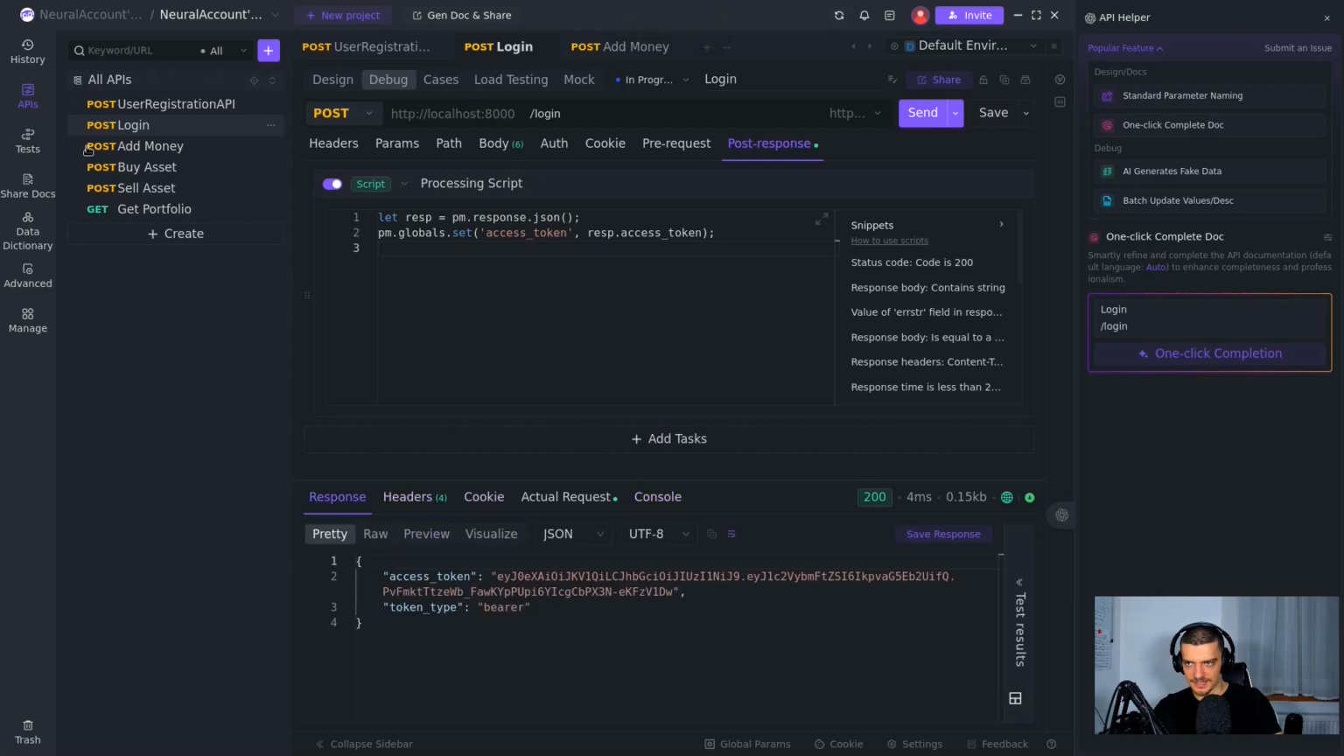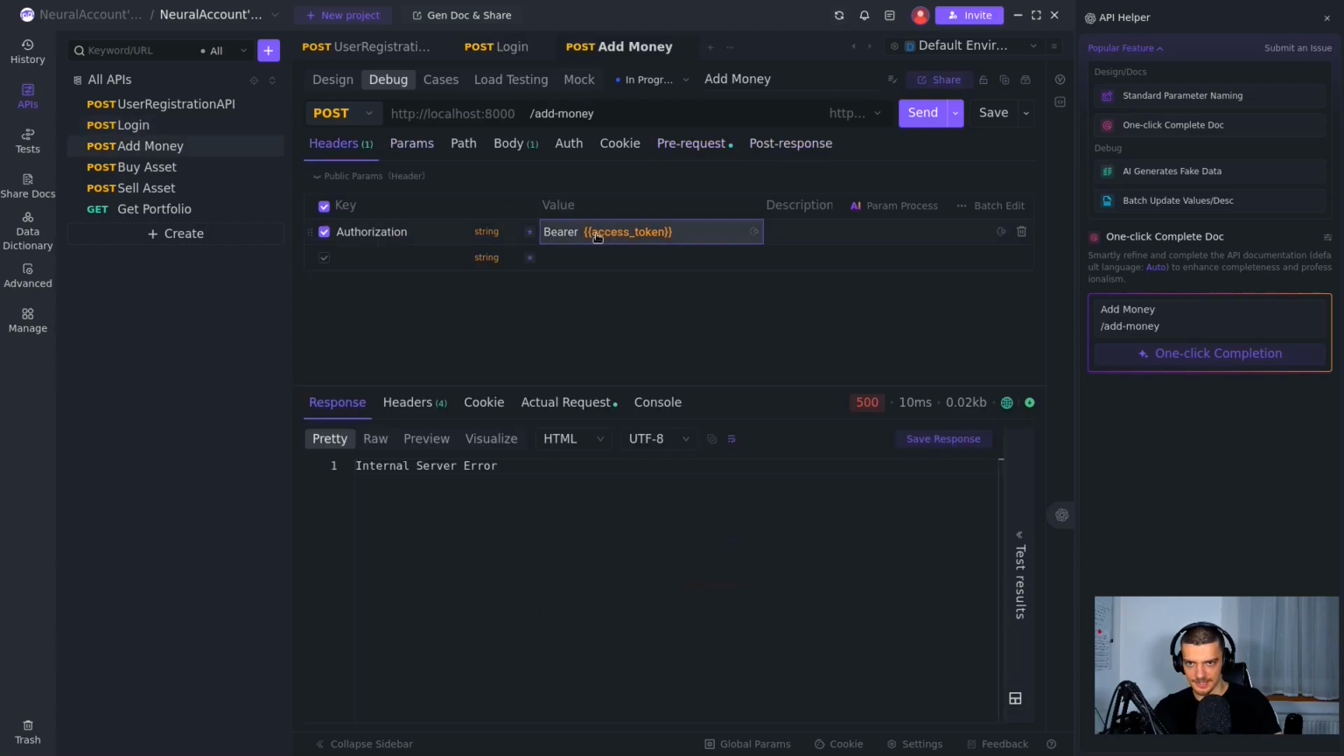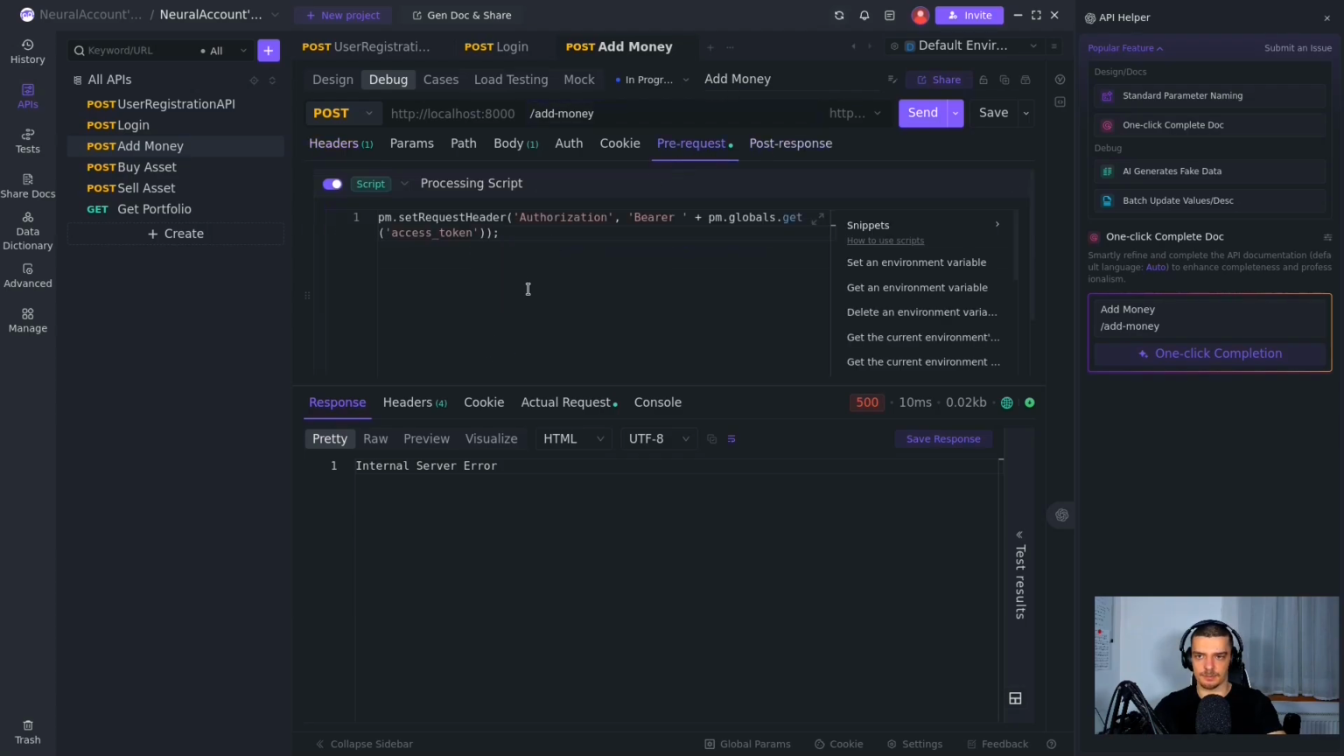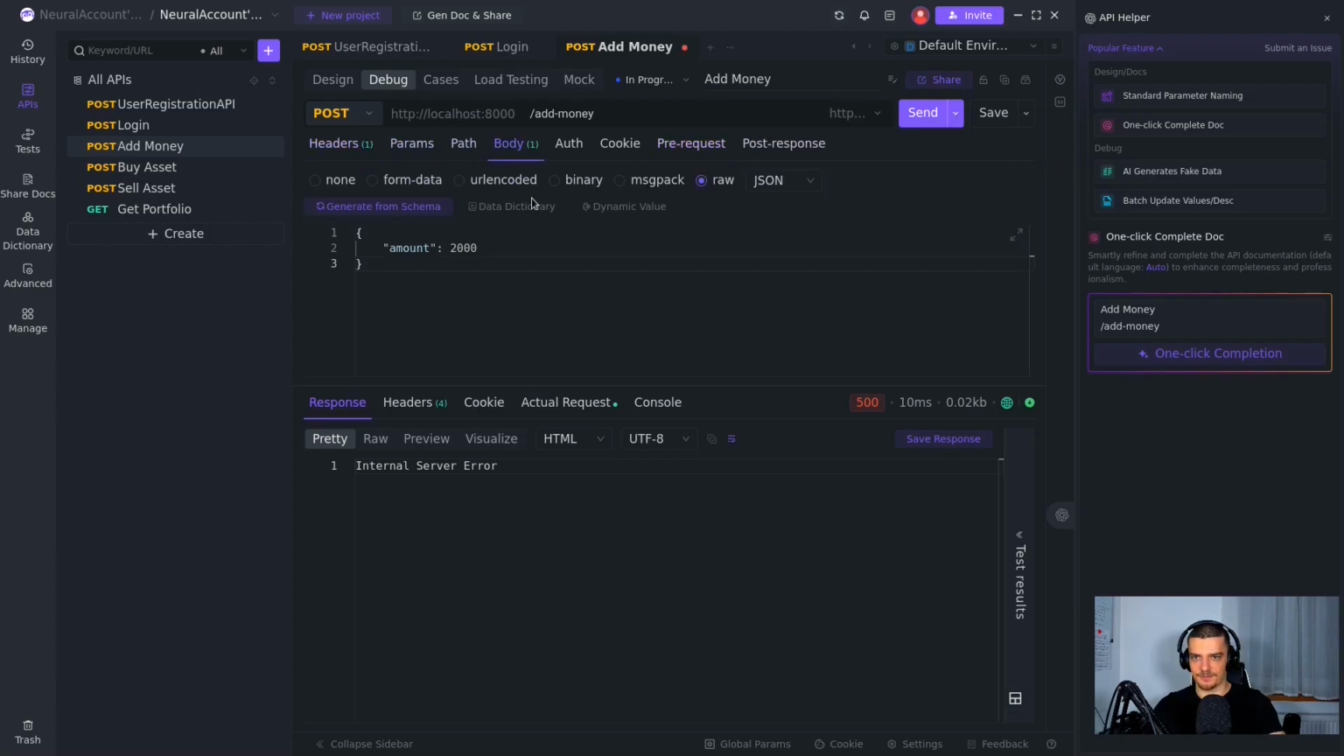And then we get the token. And then when I go to add money, if I go to the headers, now it works. Okay, there you go. Bearer access token, and then the pre-request script here is optional. You don't have to do that now. But now we can do the adding of money. So 2,000, let's go with 20,000 actually.